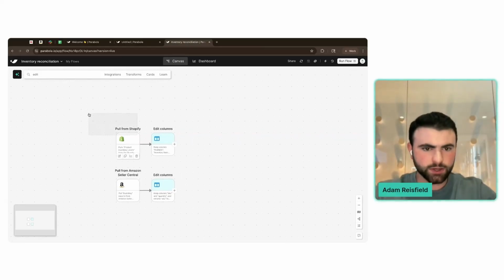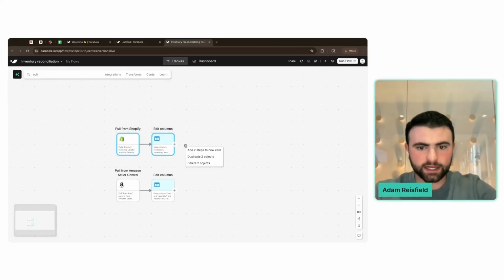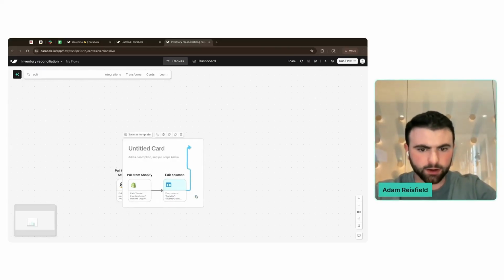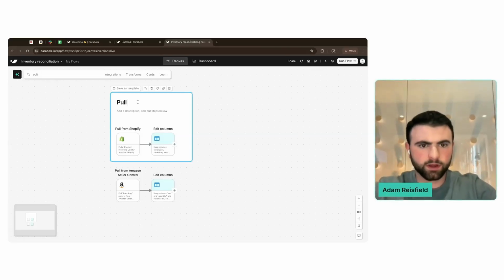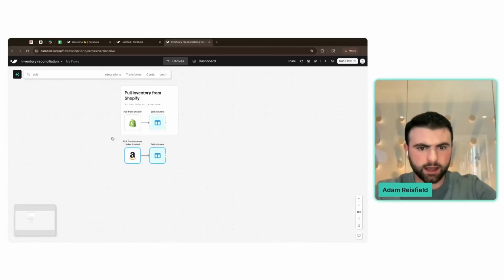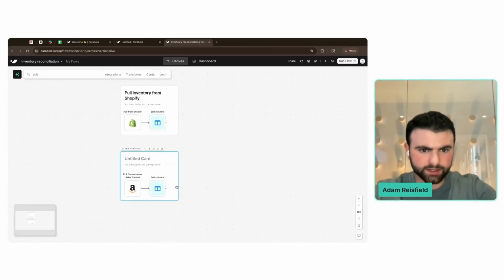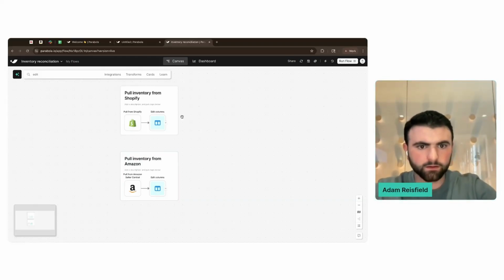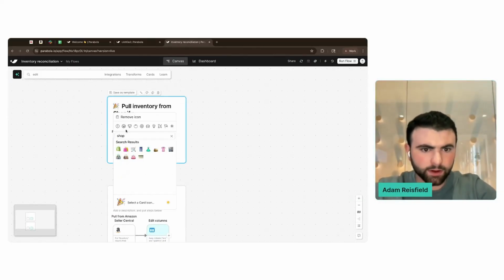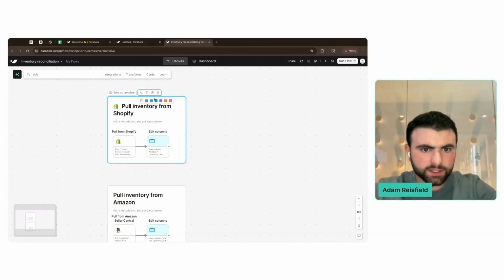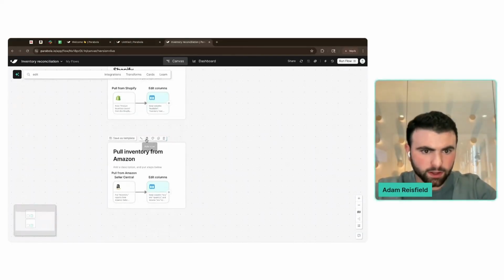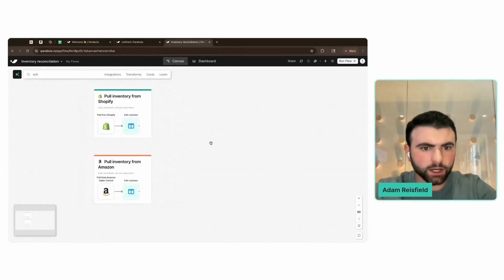If you hold down Shift, you can click and drag a box. Once you select multiple steps, if you right click, you can add multiple steps to a card. So, I'm going to go ahead and call this pull inventory from Shopify. And then I'll do the same thing down here. Right click, add to card, and let's call this pull inventory from Amazon. All right. I love a good emoji, so let's go ahead and put a little Shopify emoji in here, and then maybe I want this to be green. Flip side, I can throw a little Amazon emoji in here, and then let's make this orange. All right, we're looking good.